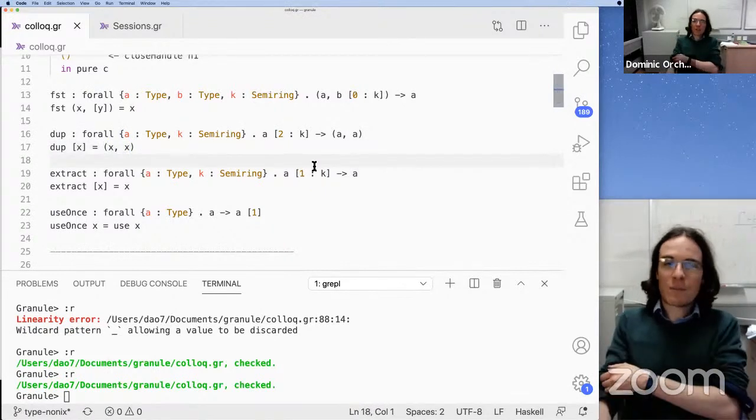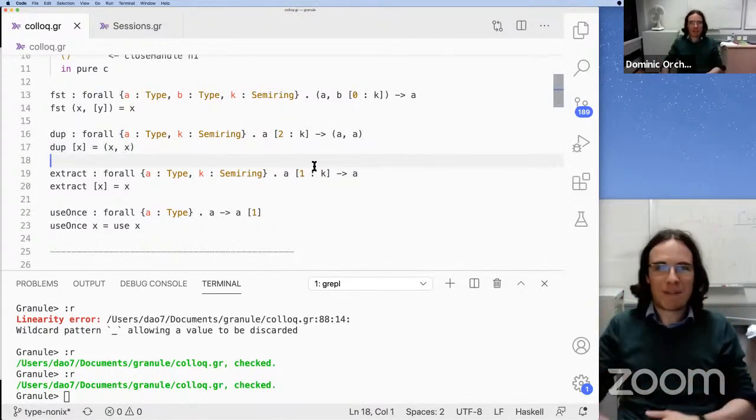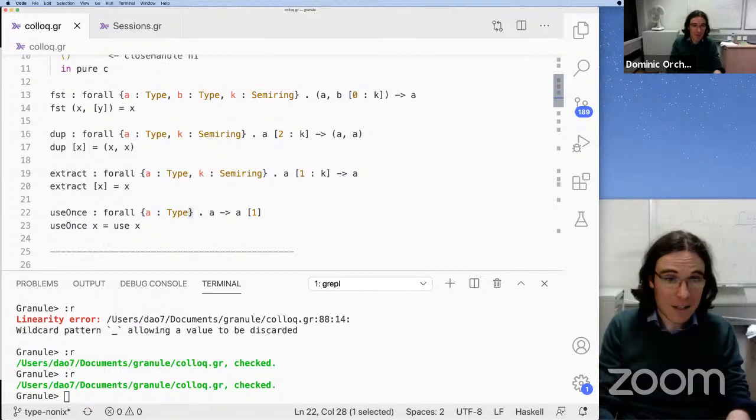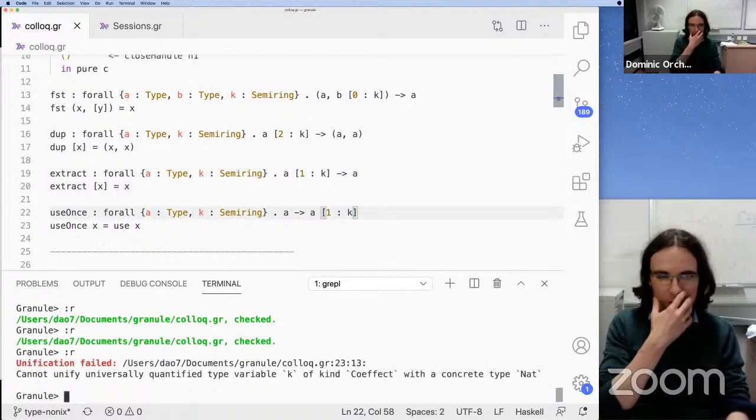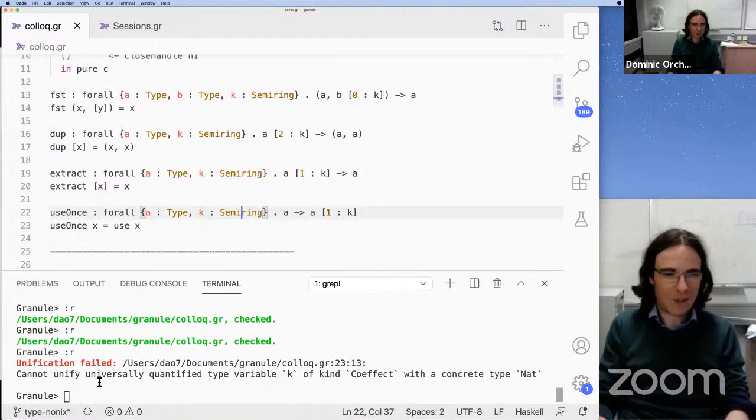So there's lots of places where I can abstract on the semi-ring, but I cannot do that here because this is not available for all semi-rings. This uses a built-in that only works for nat. So it says, I cannot unify to quantify type variable k of kind co-effect with a concrete type nat. Oh, this is an alias for the word co-effect.